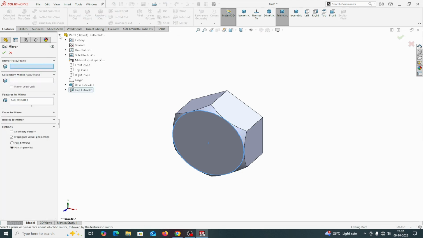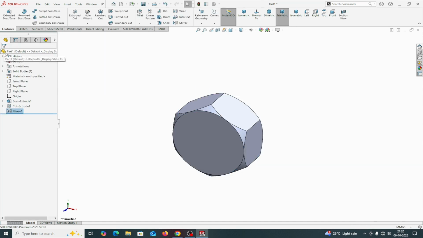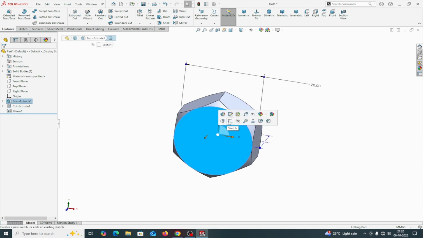In this way, hit the right button, and then mirror. Select the front plane, because the front is at the mid. Cut extrude, front plane. This one, this one. This I have created.